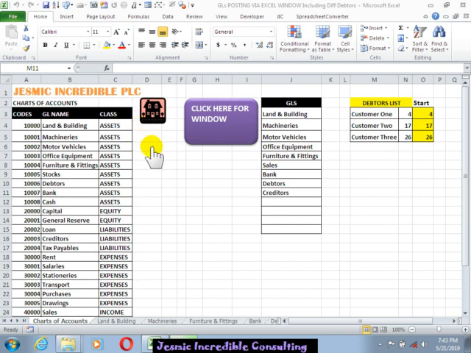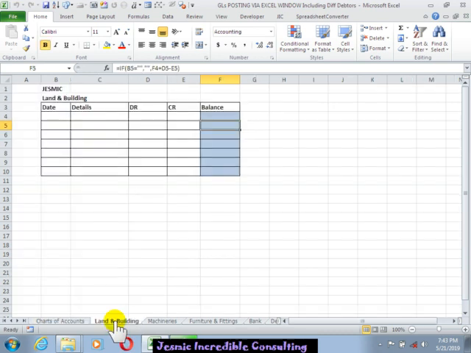so I want to make this video simple. I'm not using codes, I'm only using just the GL name. I selected this and gave it a named range, GL list, by typing it here and hitting the Enter key. And let's quickly look at the making of the different GLs.